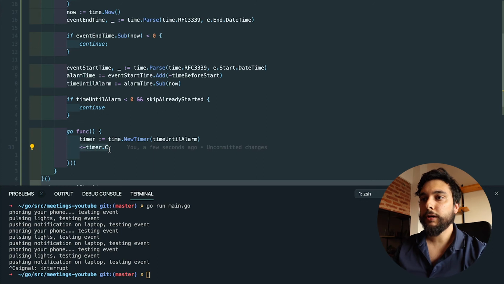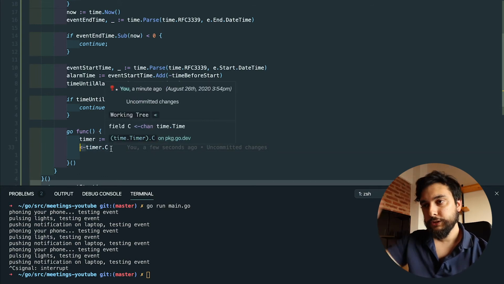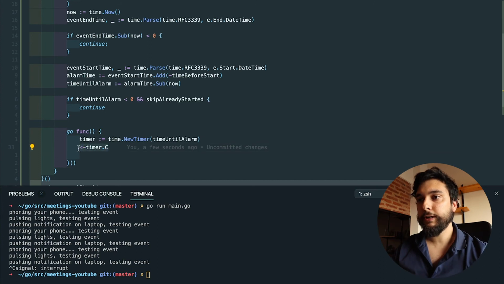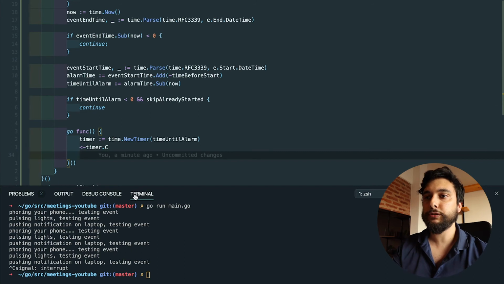This is going to block here until this timer fires, because this is a channel, right? So remember, if we try to receive from a channel, we block until somebody pushes to it. So we're going to block here. This Go routine is going to block. And if we're standing here, it's because this timer fired, so it means the event is about to start.